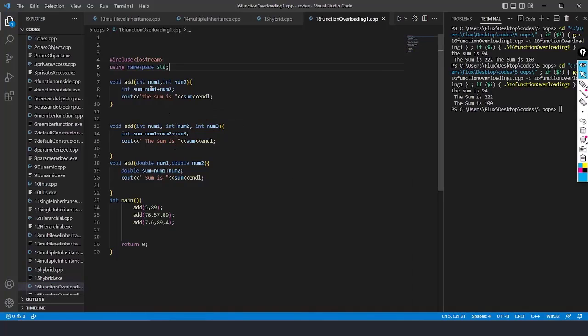If I would have used another one with the same number of parameters and the type also integer, that time it would have given an error. So that is not allowed, that is not function overloading. Now we're going to see function overloading in the classes that we did. In the class, let's create for that.